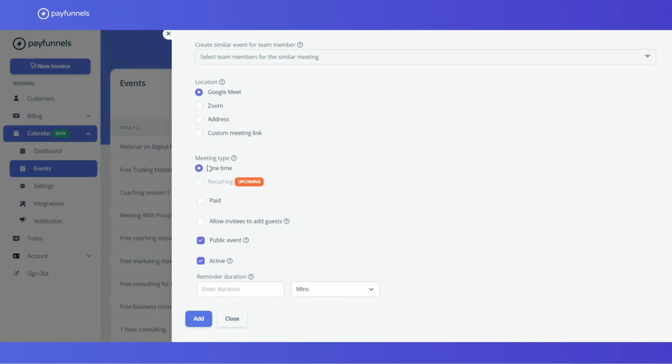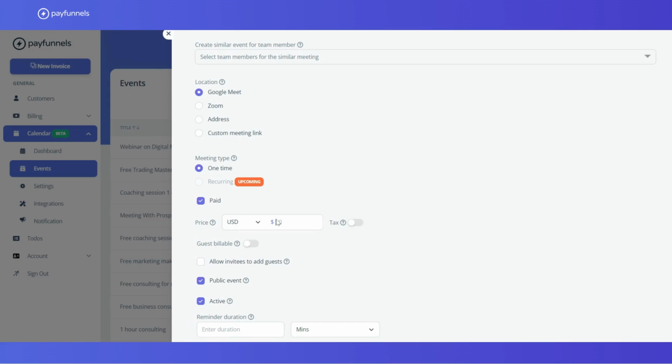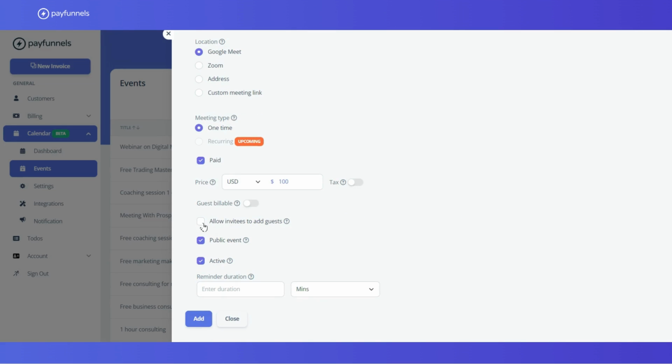Now select the meeting type. It can be one-time or recurring meeting. Mark the event as paid and enter the amount if it is chargeable, add tax, and toggle to make guests billable if required. You can allow invitees to add guest members if required.